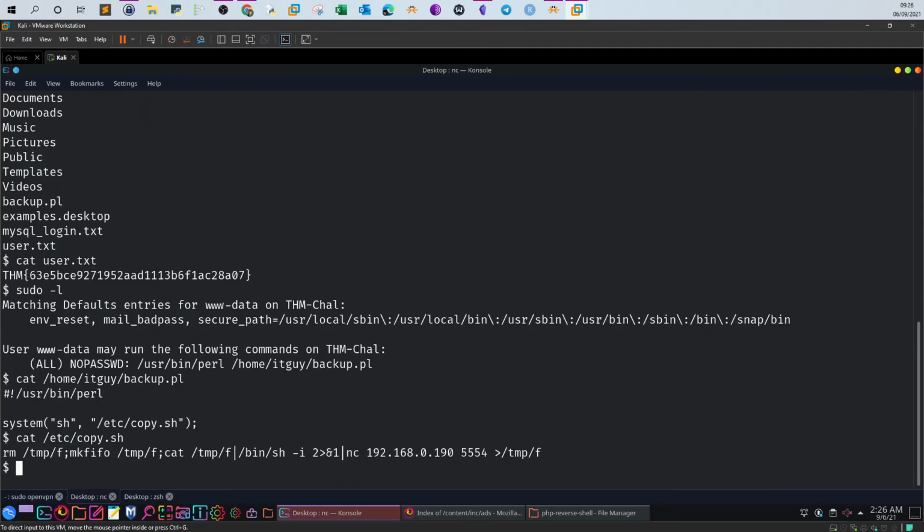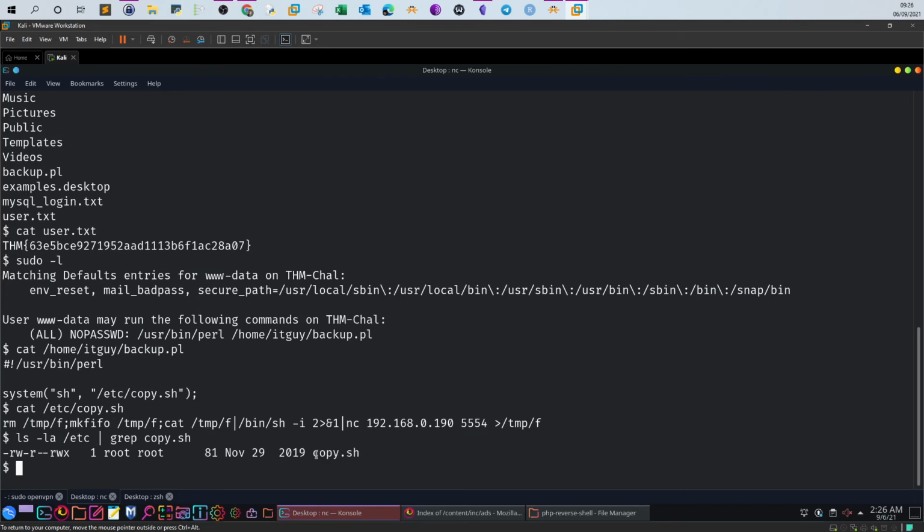Now, okay, so what to do now? We have a backup script and we have copy.sh. Let's take a look at the permissions of the copy script. Grep copy. Okay, so the script is run by root, and you have write permission on that. So everyone can read and write, and you can only read. But we can also write on the script. It means we can modify it.